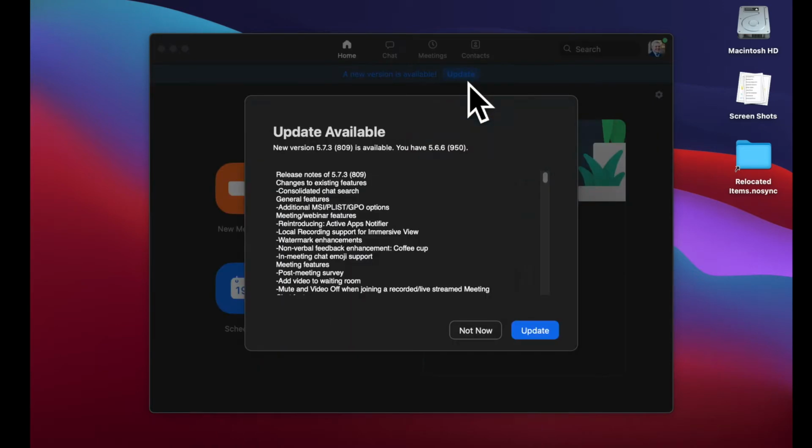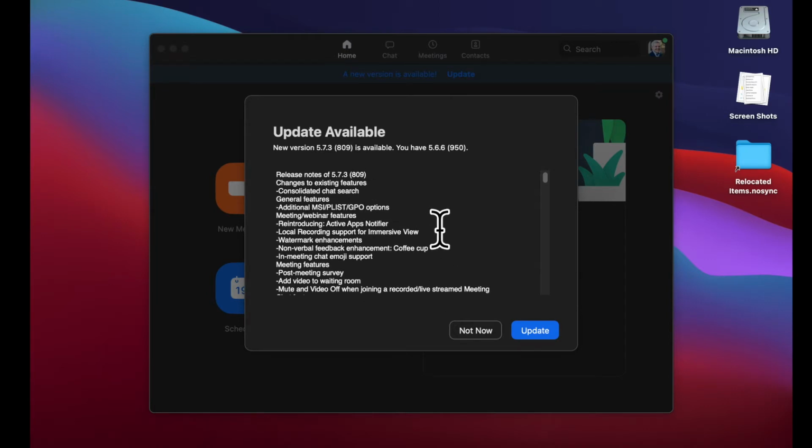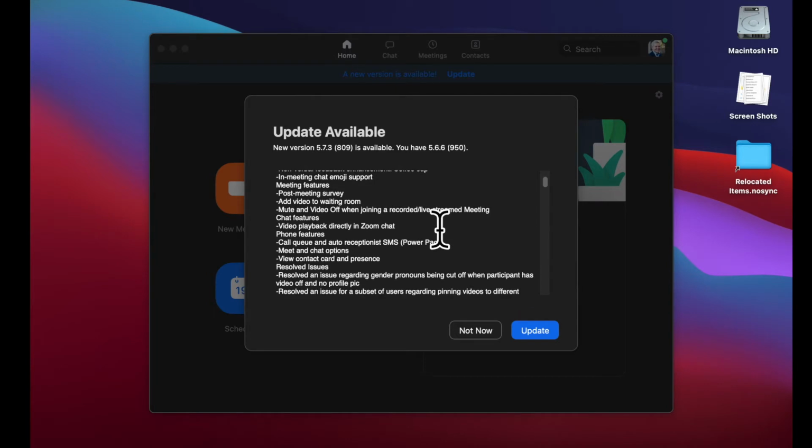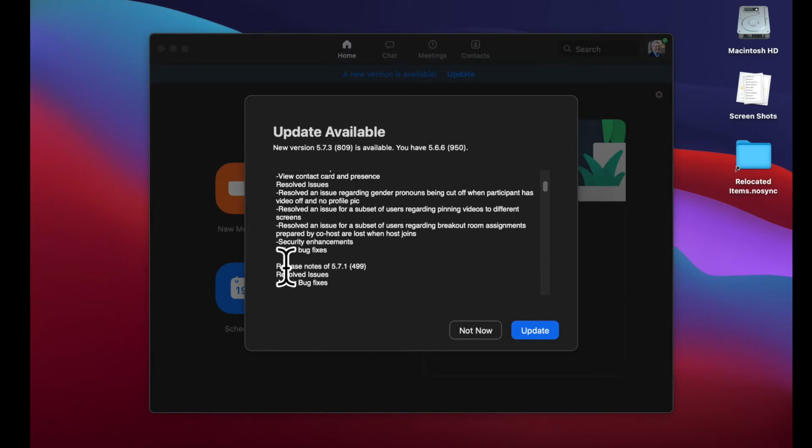I click on Update and it tells me what version is available, version 5.7.3, and that I'm currently on 5.6.6. And so there are some enhancements here, changes to existing features. I'm not even going to read through all of them, but they are there. They also fix minor bugs. Now, maybe you wouldn't have even noticed what those bugs were, but always worth updating. So I'm just going to click that update button and watch this.